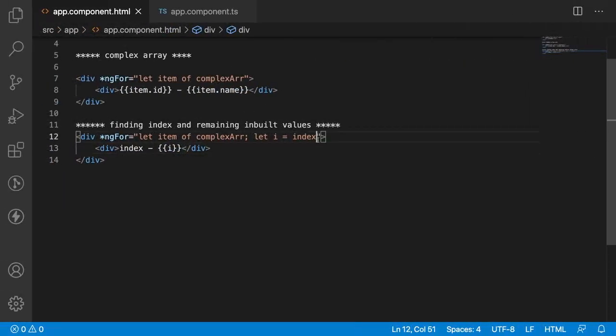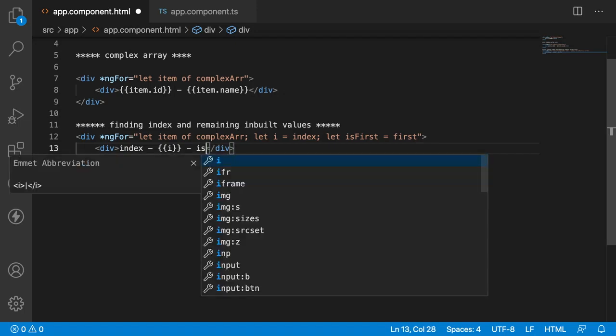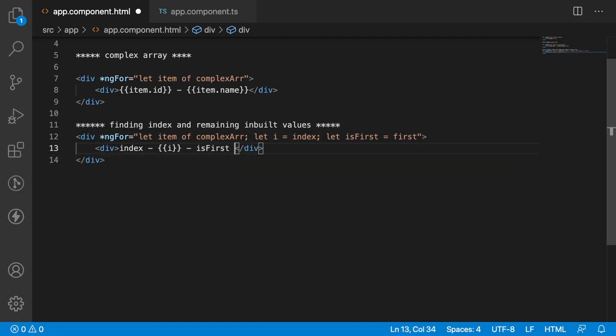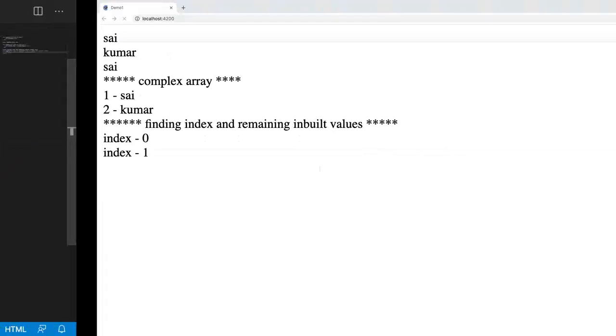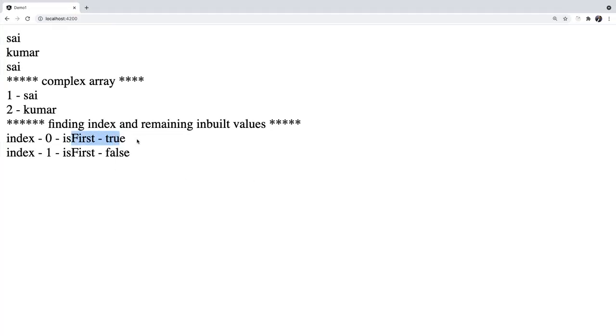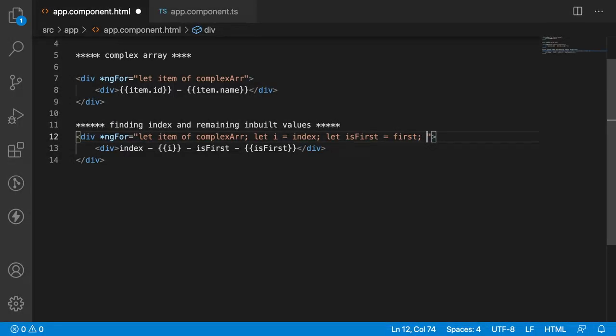And also there are some other properties which can be accessed. For example, let isFirst. There is a keyword called first, and this can also be used only inside the ngFor, and it can be used to find whether it is the first index or the last index. So isFirst hyphen, what is my dynamic value of that, isFirst? Let me copy this and save here. It will return a boolean value. Go to the browser. Here if you see, for the first index it is returning true, for the second index it is returning false.